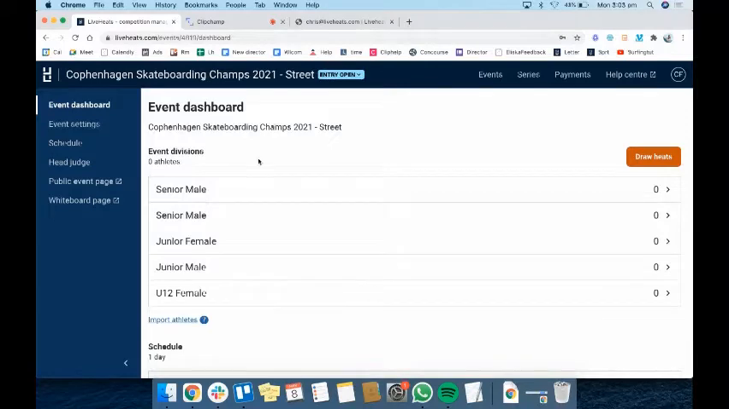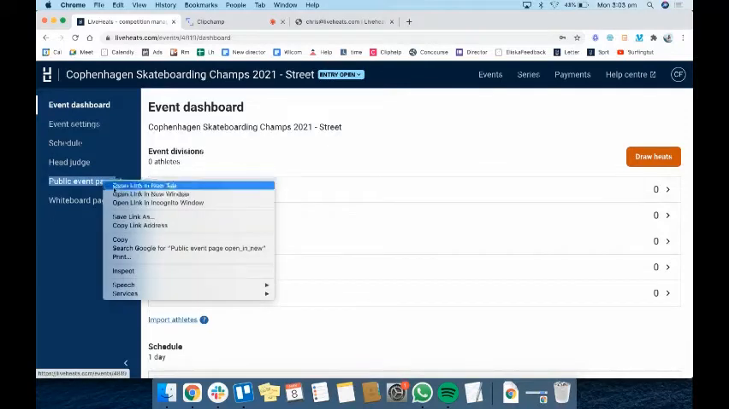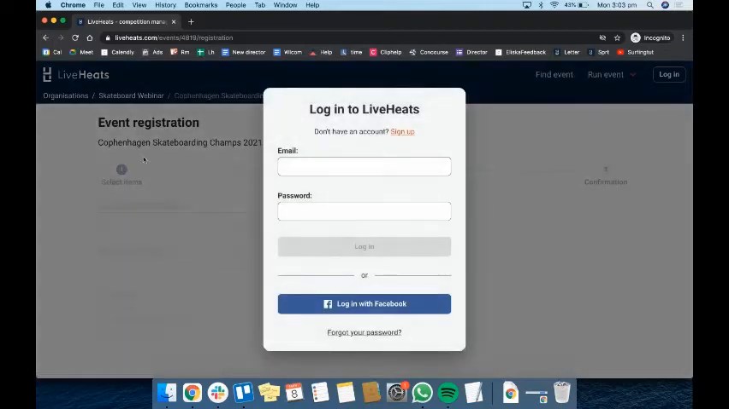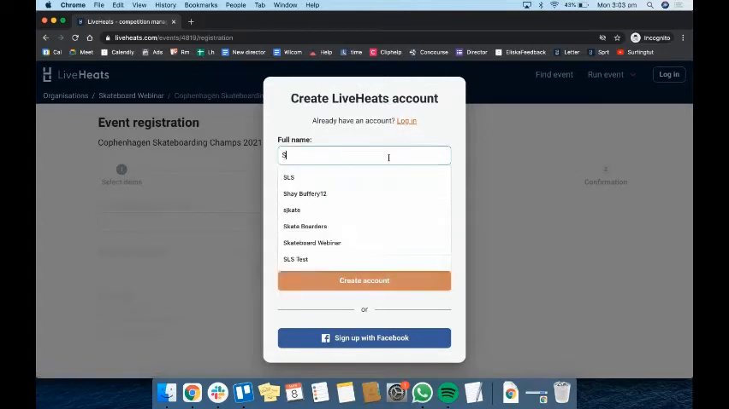To register for the event, all your athletes will have to do is open up the link that you've sent them, which is the public event link, and they will land on your event on the LiveHeats platform. Then they just click register, and they'll be asked to log into their LiveHeats account or sign up with a new account. I'm just going to create a dummy account for this particular athlete.